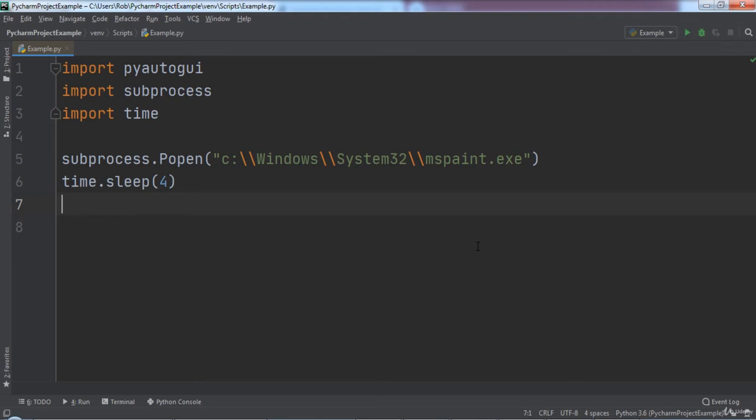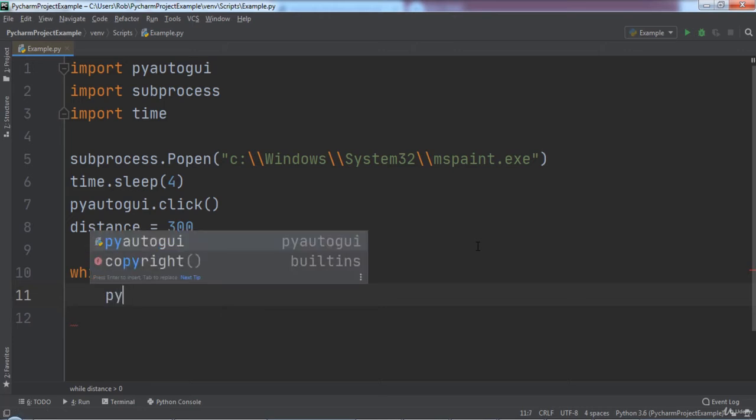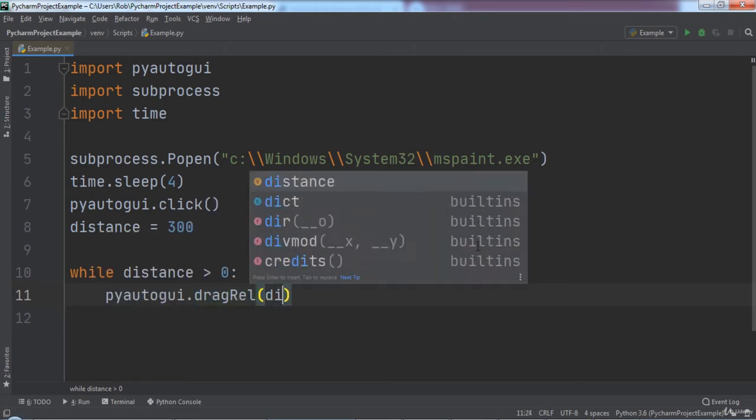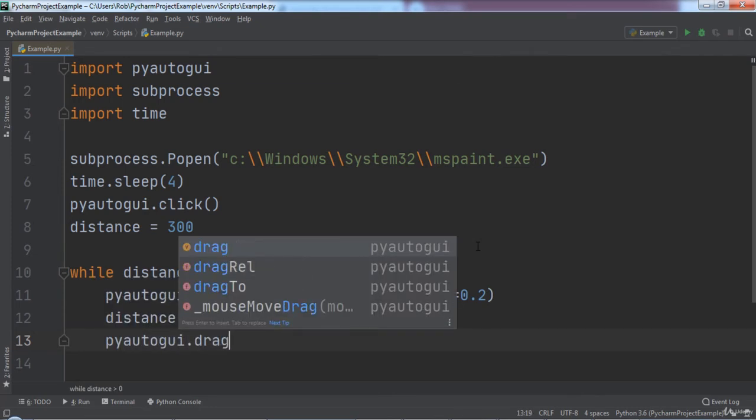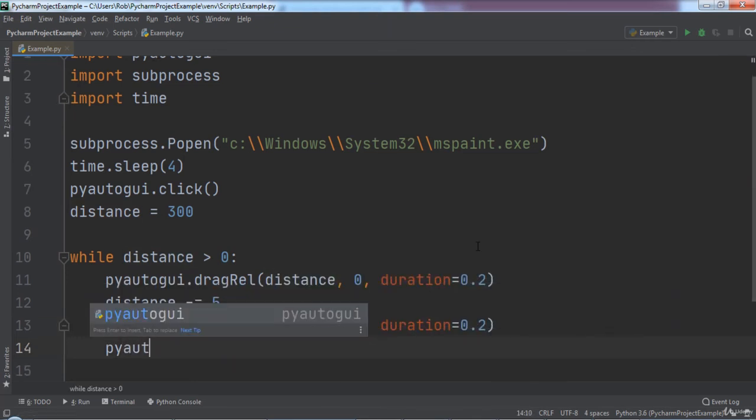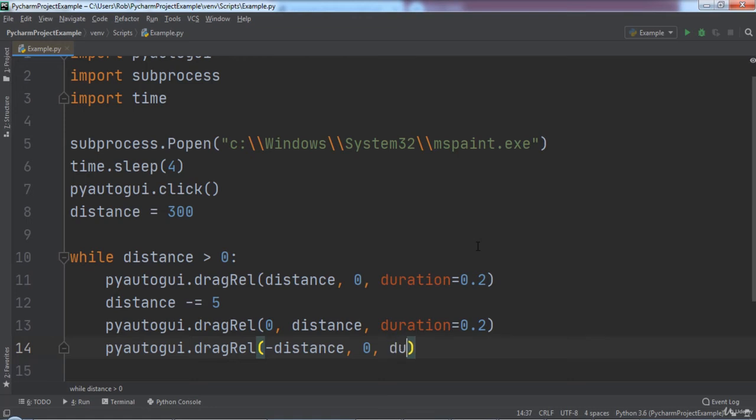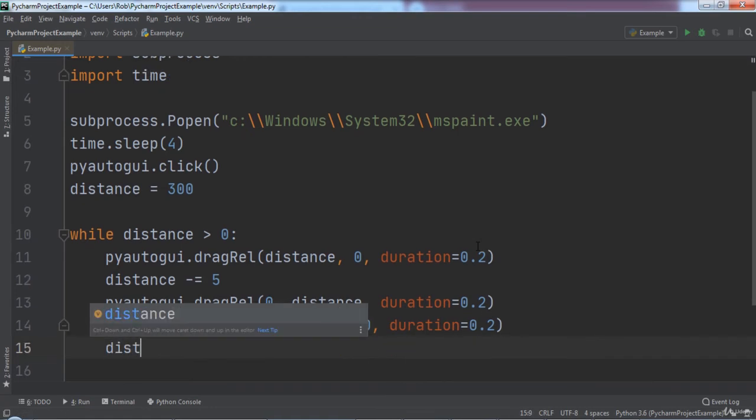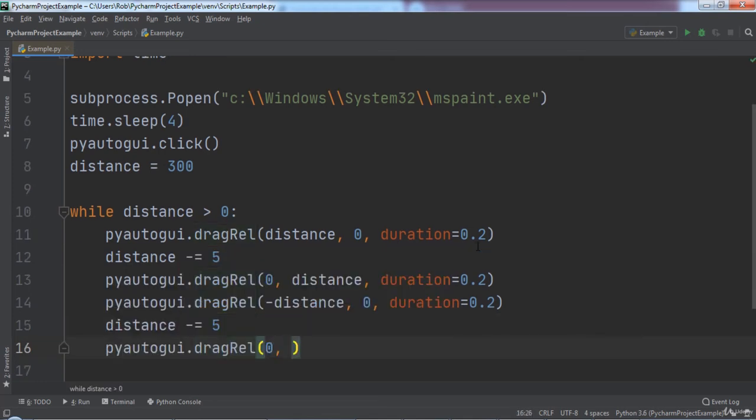After that, we will automate a click by calling PyAutoGUI.click. Then we will have a distance variable that we will assign an initial value of 300. While distance is greater than 0, we will use the PyAutoGUI module's dragRel function and pass in 3 arguments: distance, 0, and a duration of 0.2. Then we will set distance equal to distance minus 5. After that, we will use the dragRel function to drag the mouse and pass in 0, distance, and a duration of 0.2. Then we will make another call to dragRel and pass in negative distance as the first argument, 0 as the second argument, and a duration of 0.2 as the third argument. Then we will set distance equal to distance minus 5. After that, we will use the dragRel function to drag the mouse and pass in 0, distance, and a duration of 0.2.